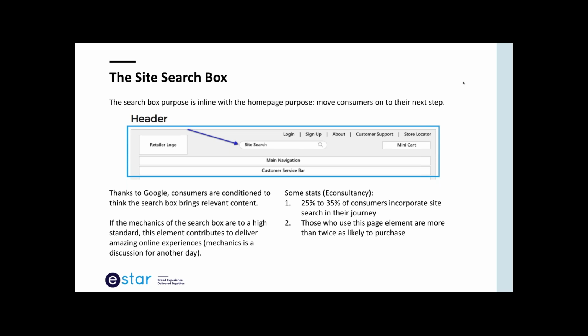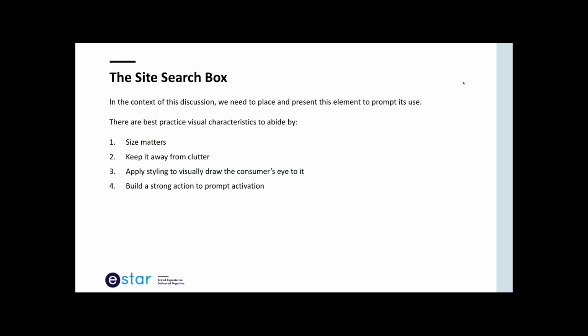Again, caveat, mechanics is working. However, what does this mean from a treatment perspective in the context of this conversation? We need to make this visually accessible, and as a retailer, we want consumers to use it. So we don't want to hide it, and we want to make it visually strong. All right, so there's best practice visual characteristics we need to abide by.